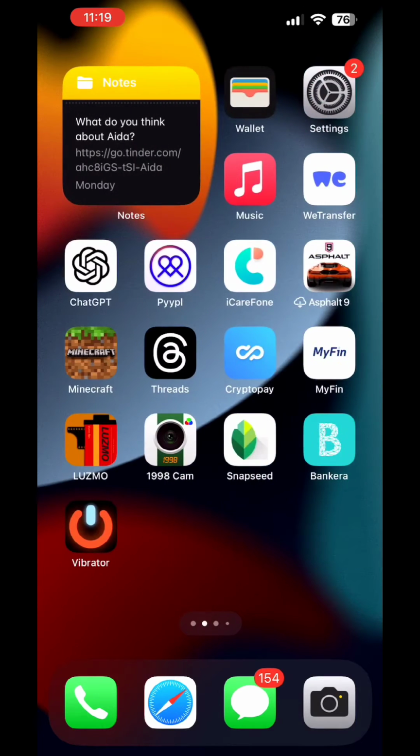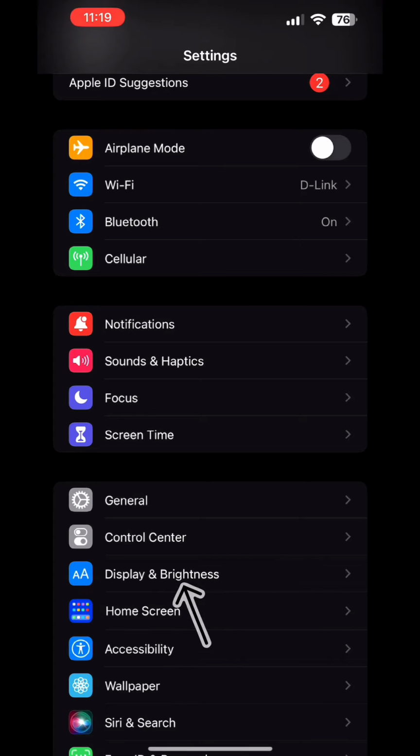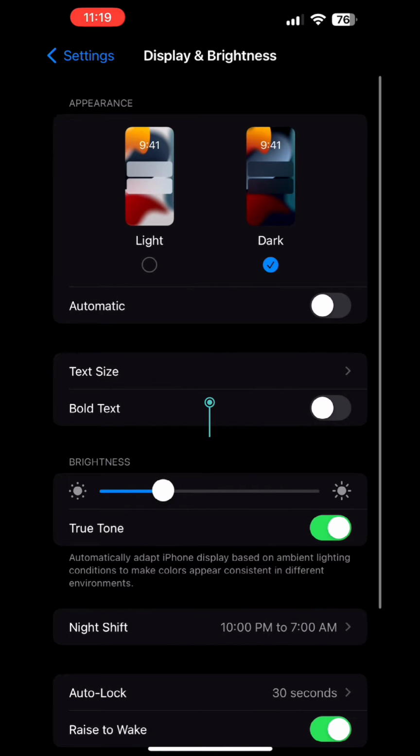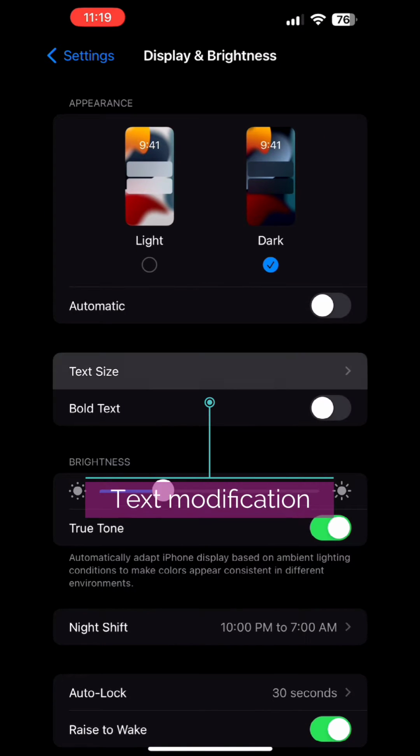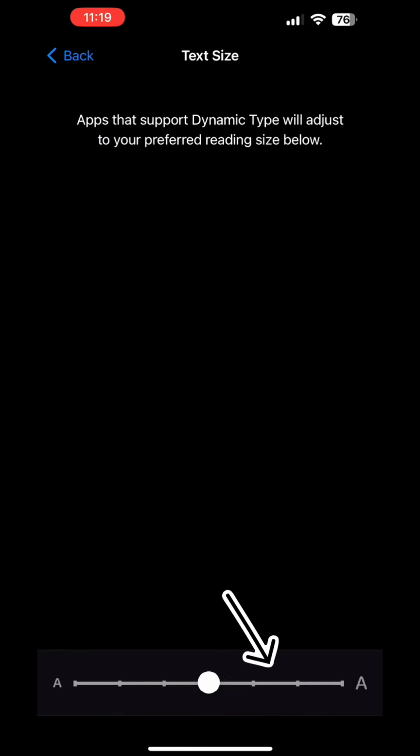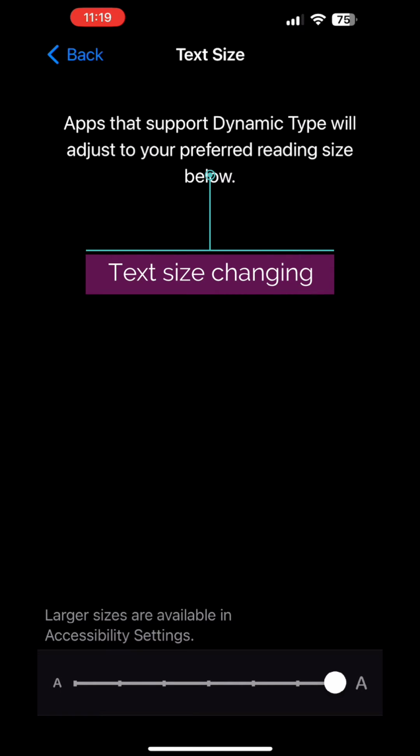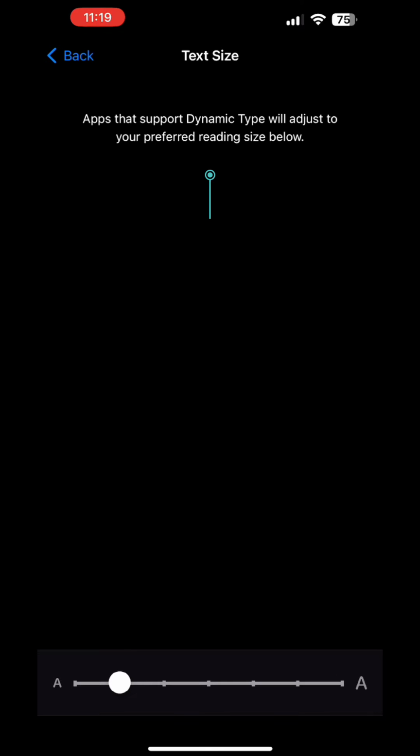You go to your settings, tap on display and brightness. Right here you'll find the text modification section. You can tap on text size and drag this ball to the right side of the screen to make the text bigger, drag it to the left side to make it smaller. And that is it for the text size.